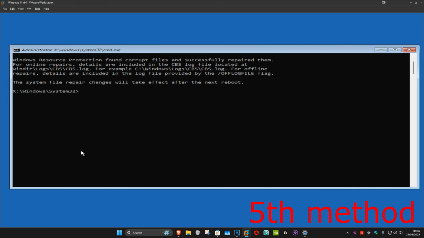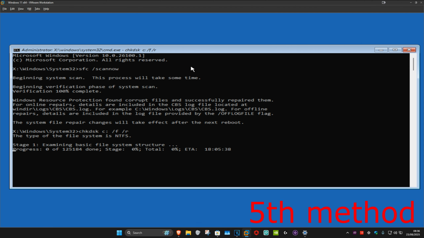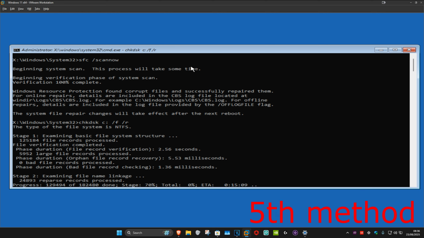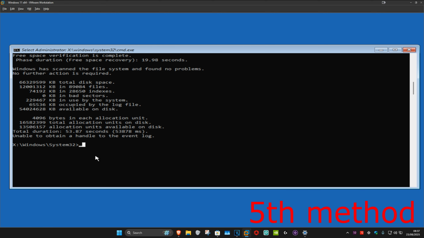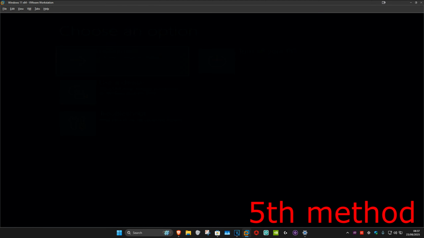And now once that's been done, we're now going to type in chkdsk C: /F /R. If your Windows drive is a different letter than C, then you can change that letter. But it's most likely also going to be C for you as well. So now you want to click on Enter. And you now want to run this scan as well. Wait for this to load. Again, I'm going to skip the video to when the scan will be done. And now once that's been done, we're just going to close out of this. Now you want to continue to Windows, and then hopefully this will now fix your problem.